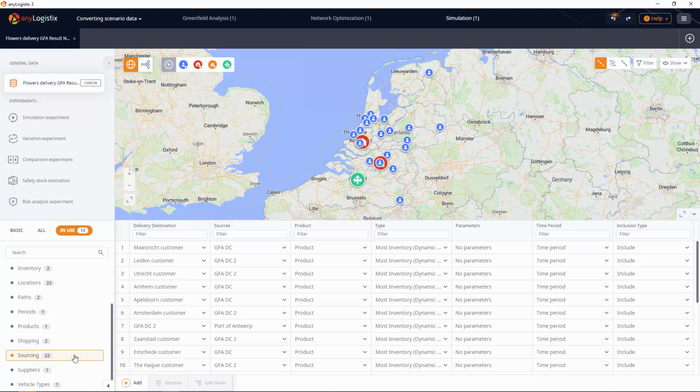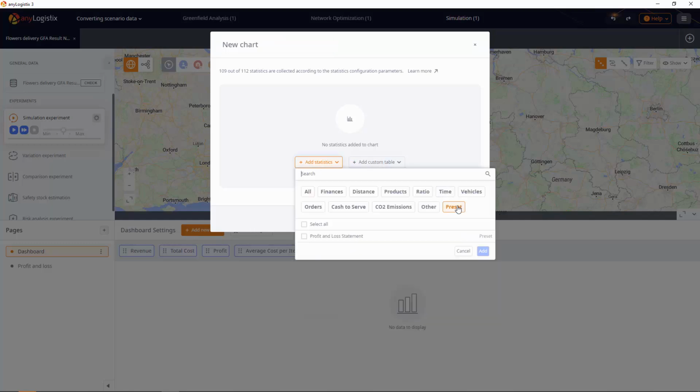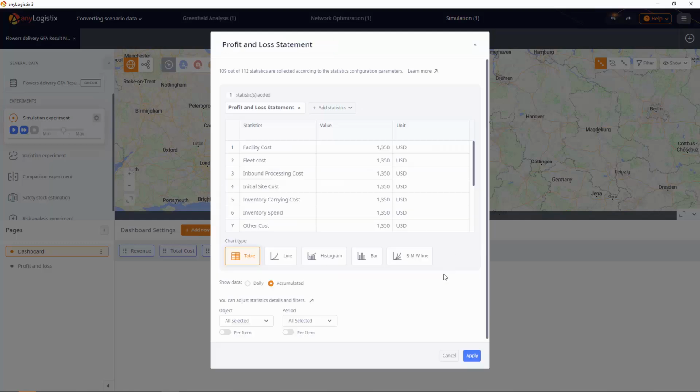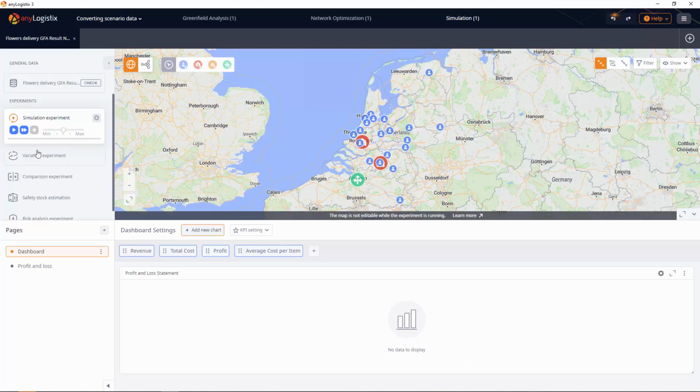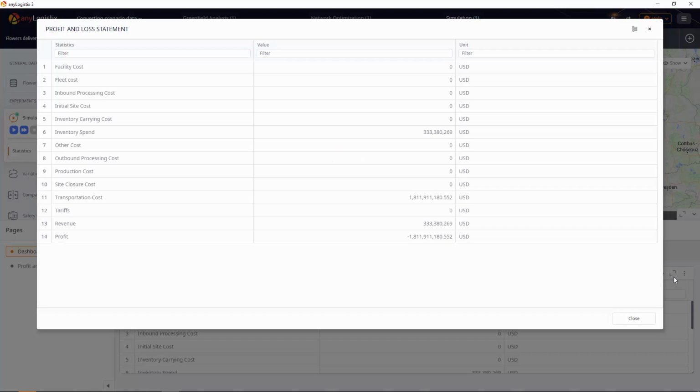So much for the changes. Let's add the profit and loss statement statistics to the experiment's dashboard to make sure that the orders are placed and the corresponding calculations are made. And here they are. All works well.